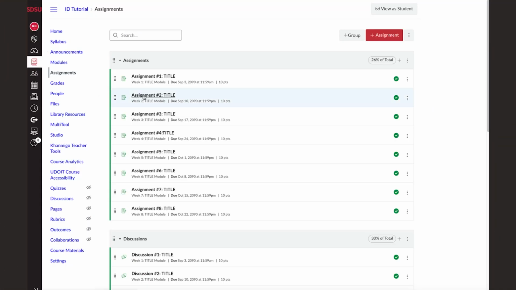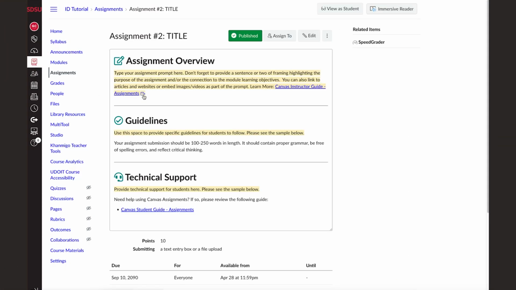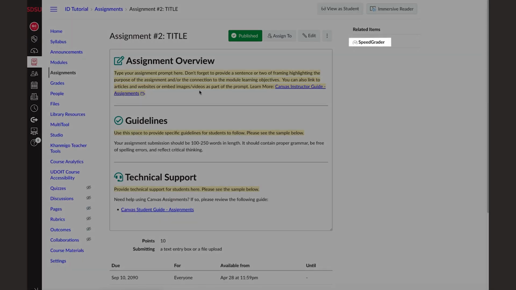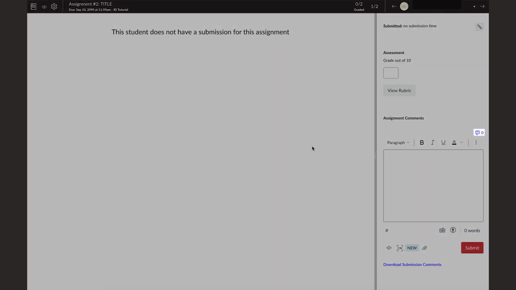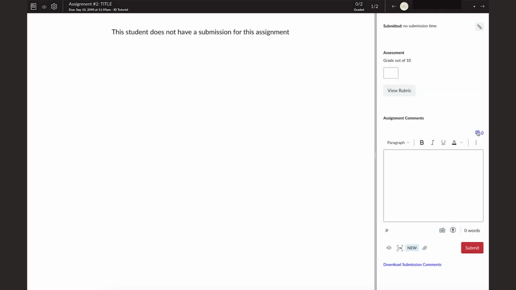Select the assignment, quiz, or discussion board that you would like to grade and click on SpeedGrader. If you're grading a discussion board, you may need to find SpeedGrader in the options menu rather than on the main page. In the grading sidebar, locate the Comment Library button. Click it to open the library panel.